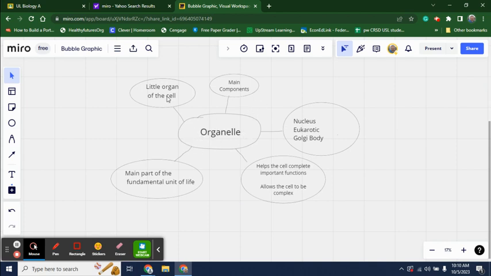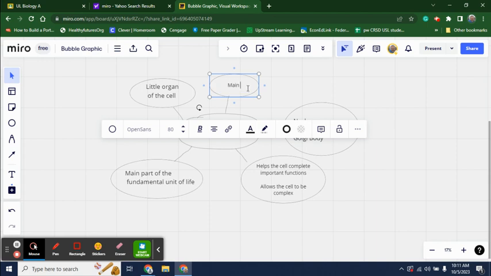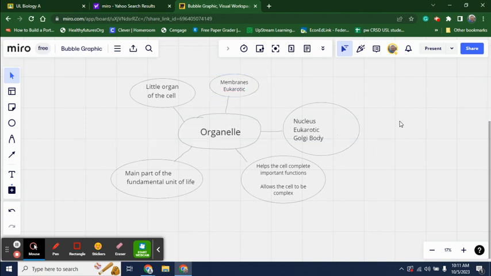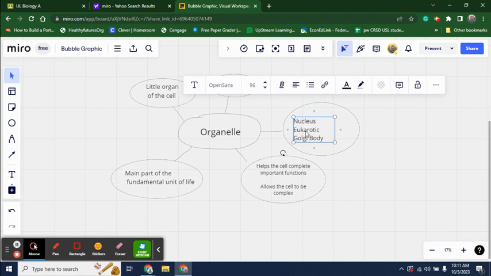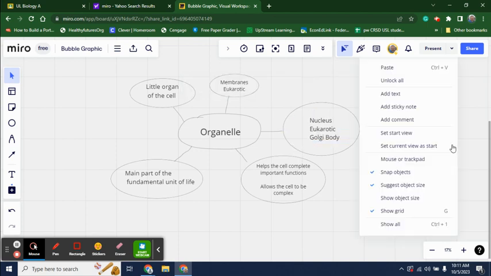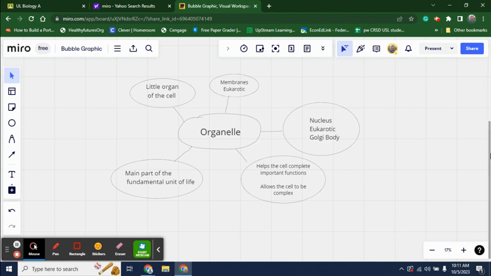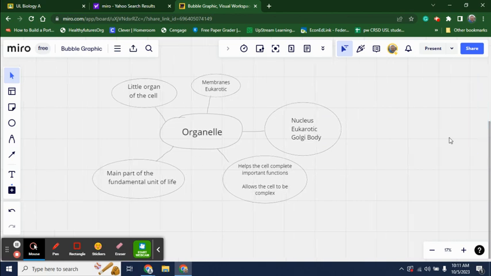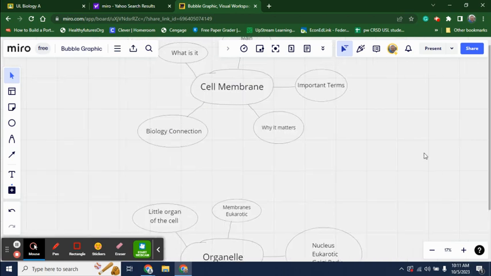So the main term goes in the middle, then you list around it, like what's its definition, what is it, main components. This one, I'm not sure what we could put for this, but it has membranes. We could put a few things like eukaryotic, perhaps. Some of these can be a little bit harder. Do your best on some. They don't always fit with every single one, but do your best on that. And that's kind of how you make one. You can draw it by hand. I'm just doing it on here so it's easier to show you the video.